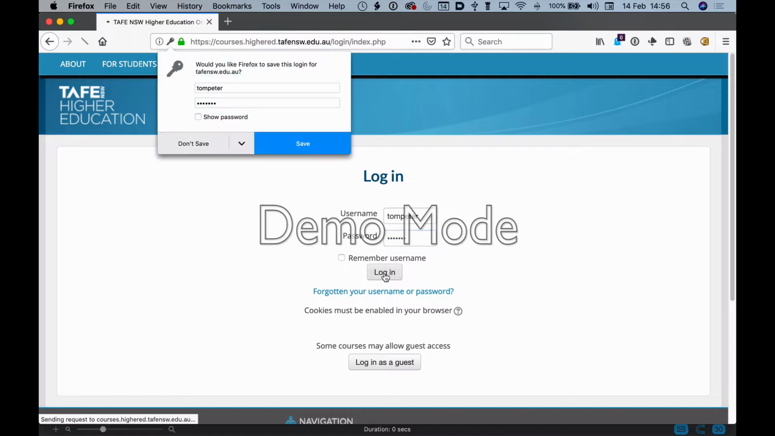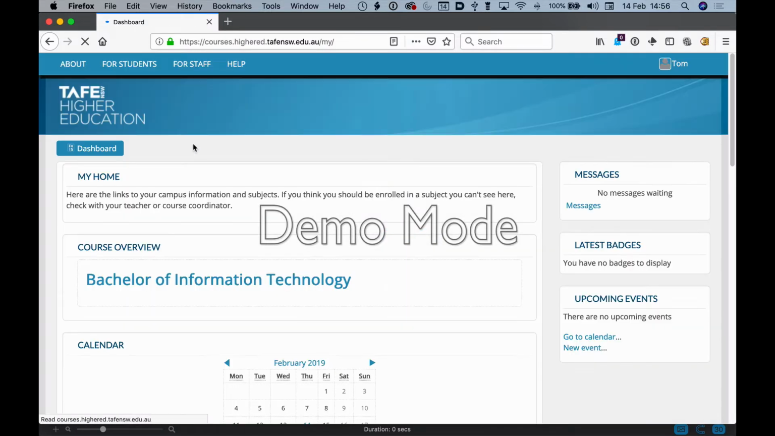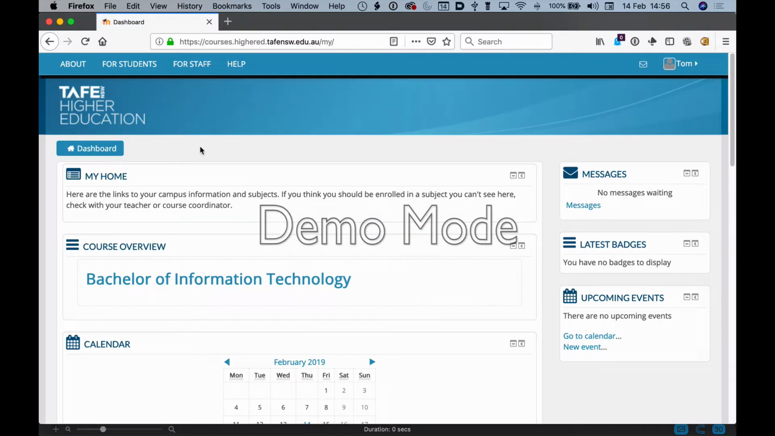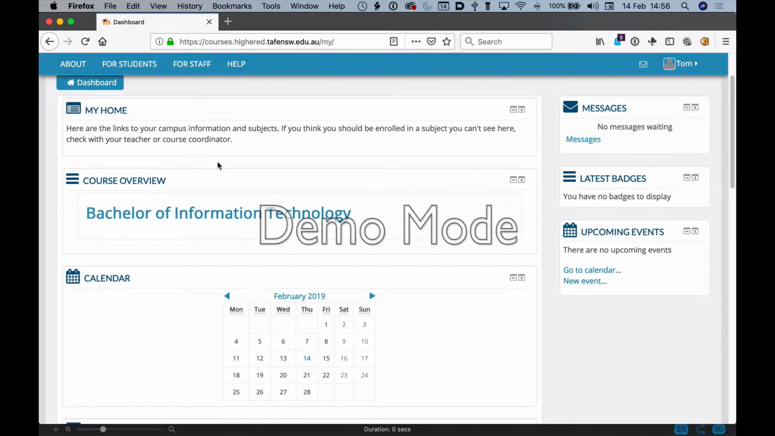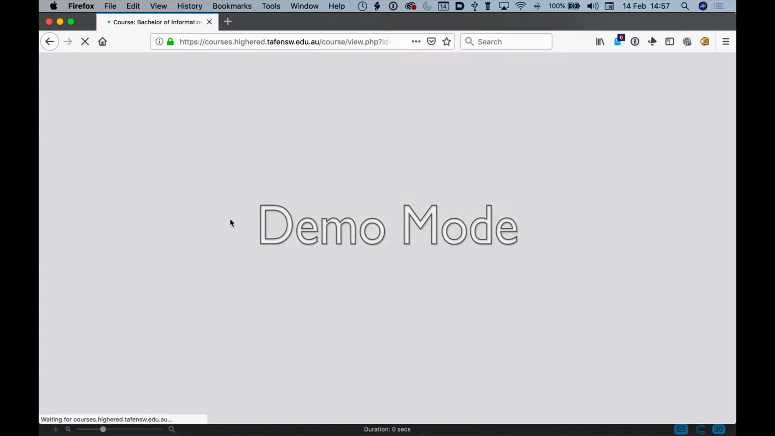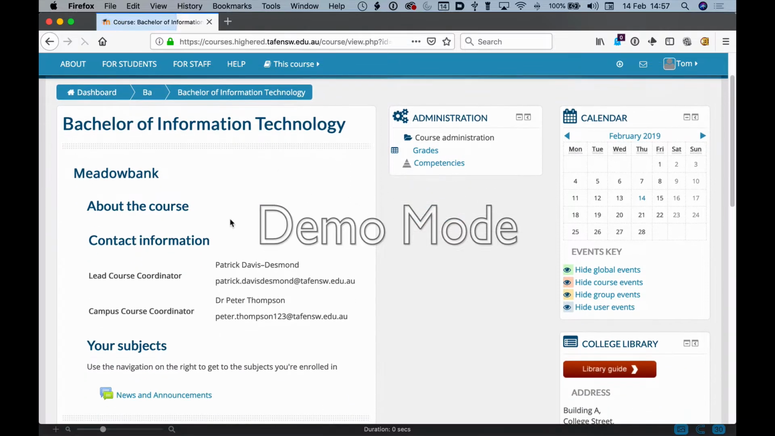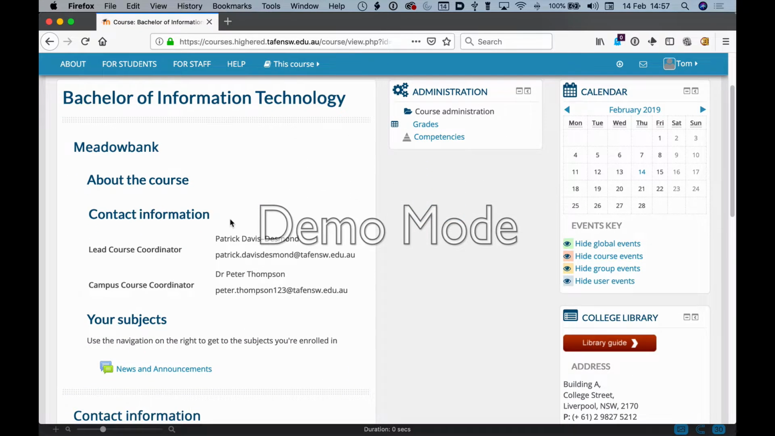When you first log in, let's have a look at what's happening here. You'll see a dashboard like this. Now you have already been put into classes. You will not see the classes at this stage because TAFE is requiring us to keep the classes hidden until early next week, when they're happy that the material is set up in the new compliant format required. However, to go into here, let's have a look. We click on Bachelor of Information Technology and that should open up the space for this degree.